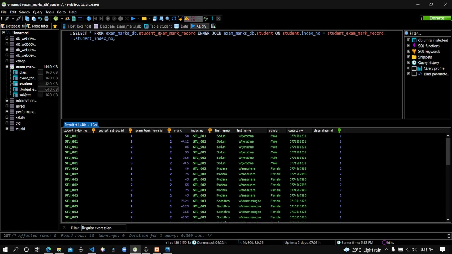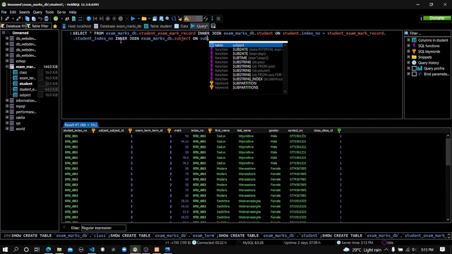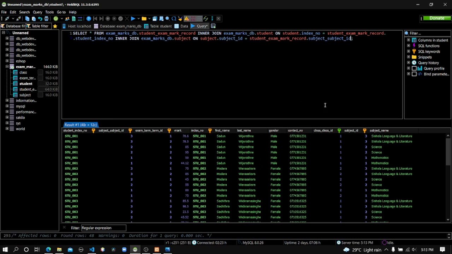These two tables join together, and here is the third table. I'm joining the subject table to this one. So exam mark DB subject table on subject ID should equal the subject ID recorded in student exam mark record table. Let's execute this one here.